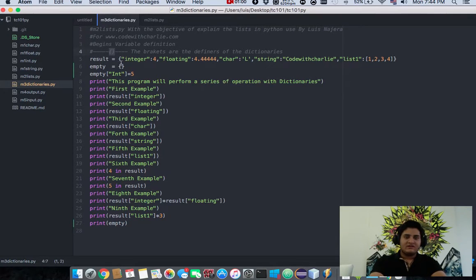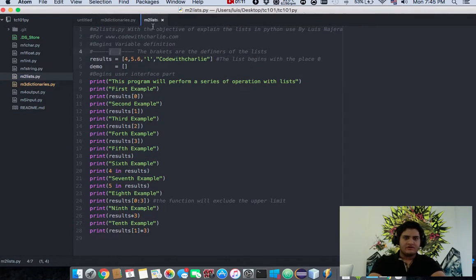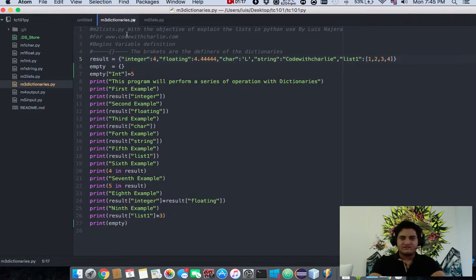In this case, as you can see here, it's something similar to a list, but you define the name of the first thing. I don't want the first place to be called zero, as in a list. This is place zero, this is place one, place two, place three, etc. So here, the first place is going to be called integer, the second floating, the third char, the fourth string, and the fifth list number one. That's an example of the data. We can store even more, but those are the main ones that we're going to use in this course.